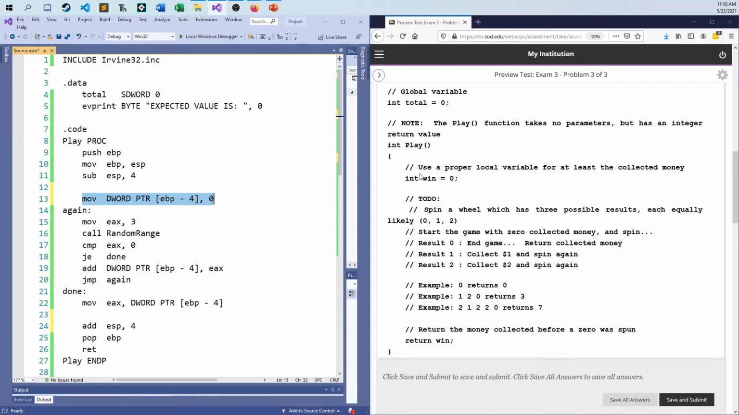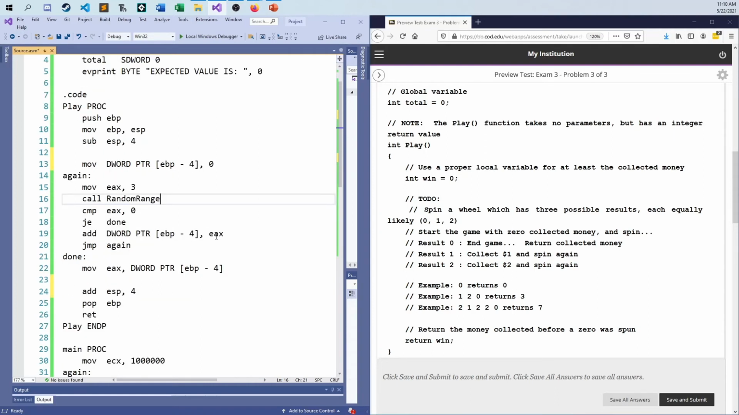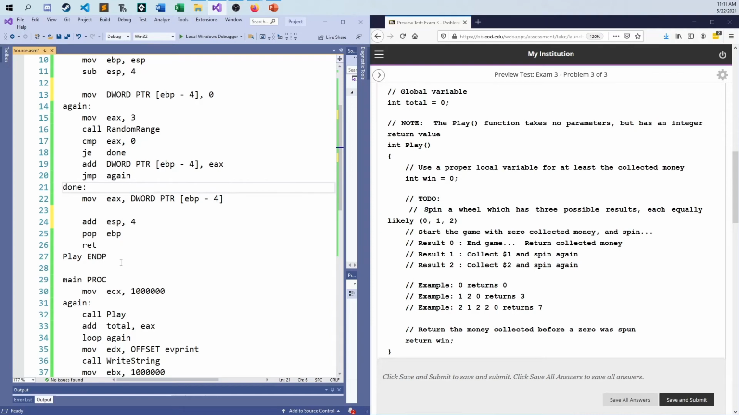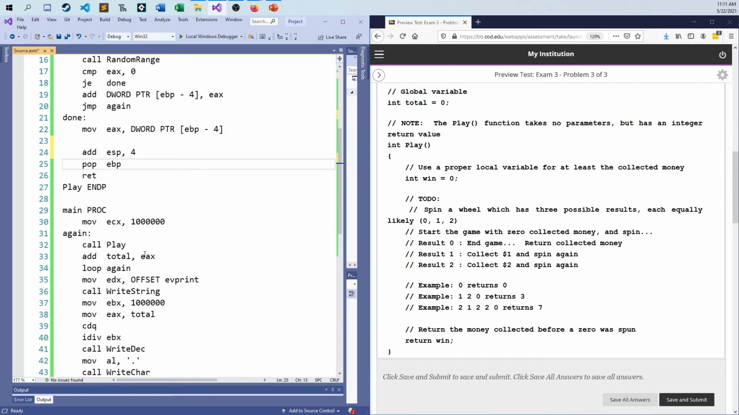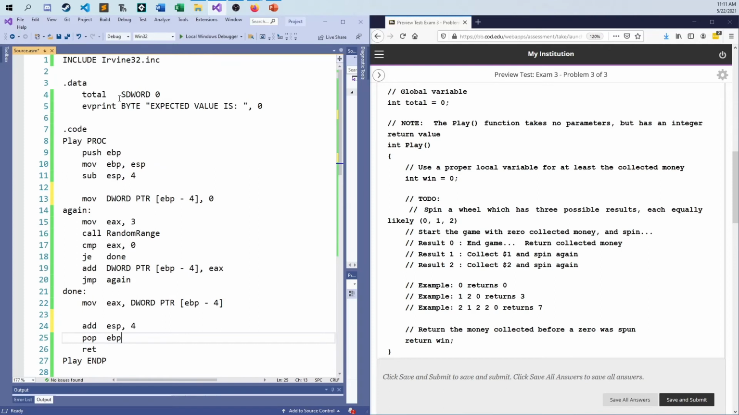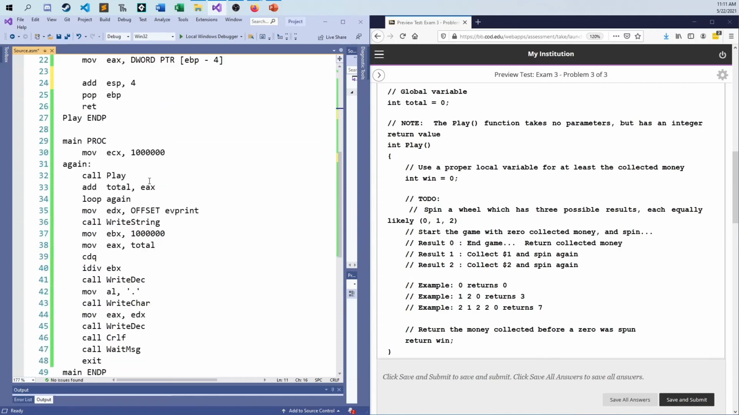And now I set up my memory. This is my variable win. That's zero. Set up my EAX to call random range. Give me a number that's either 0, 1, or 2. And if it's 0, get me out, because I'm done. Otherwise, add that into my accumulator and do it again, and again, and again, and eventually I will come out. And when I do so, the accumulator needs to be put into EAX so that when I return back, it returns the correct value. Then I take that value and add it into the total, which is the grand accumulator in the main that is using a global. I do that a million times, and then I do a little division to figure out the value.